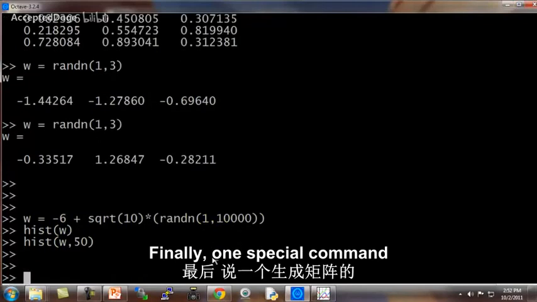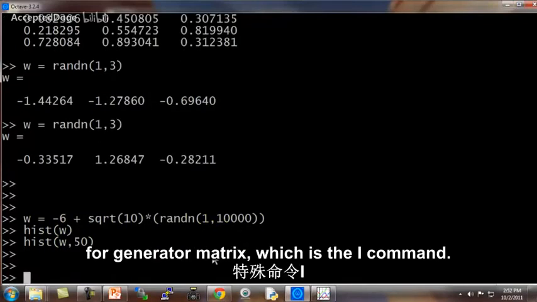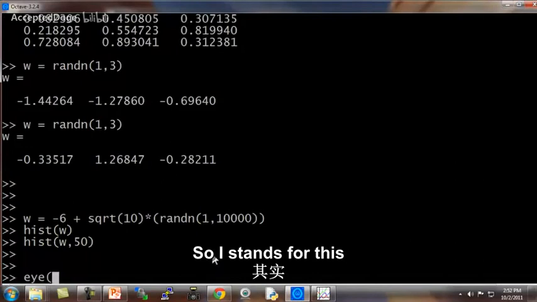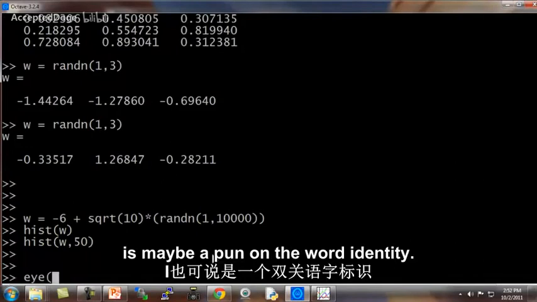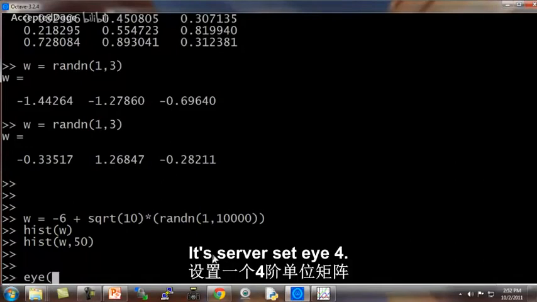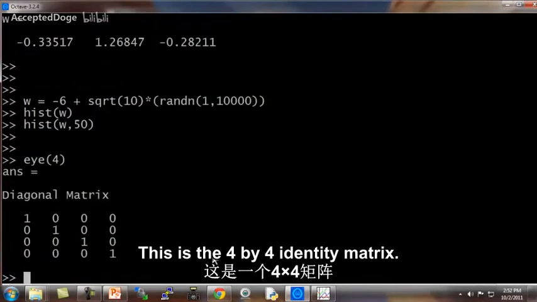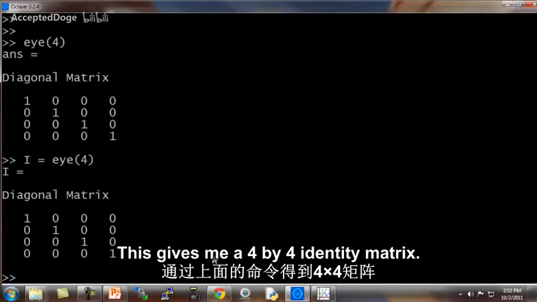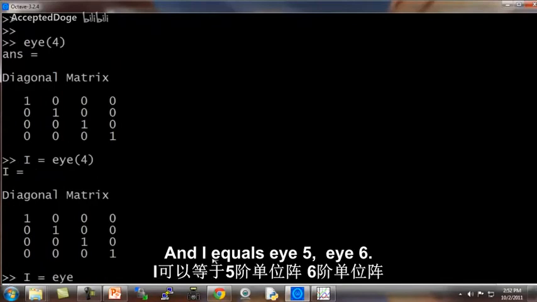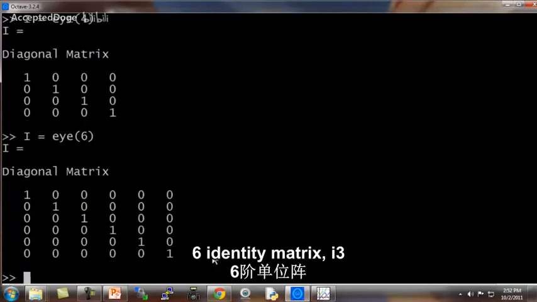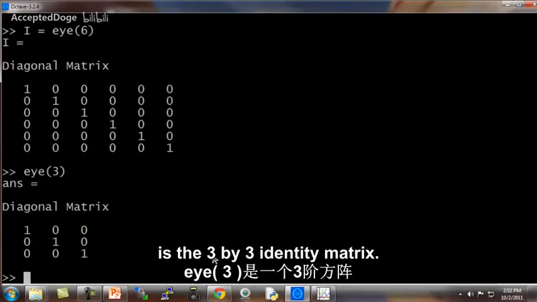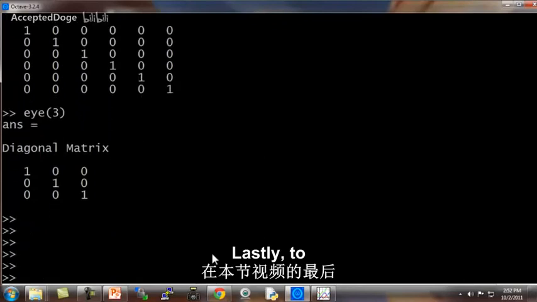Finally, one special command for generating a matrix is the eye command. So eye is maybe a pun on the word identity, but if I set eye(4), this is the 4 by 4 identity matrix. So set I equals eye(4), this gives me a 4 by 4 identity matrix, and eye(6) gives me a 6 by 6 identity matrix, and eye(3) is the 3 by 3 identity matrix.